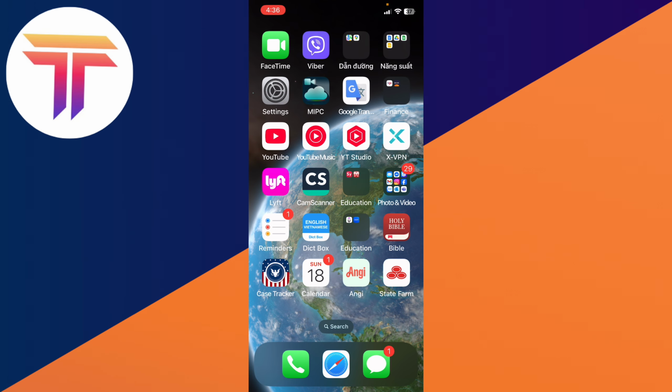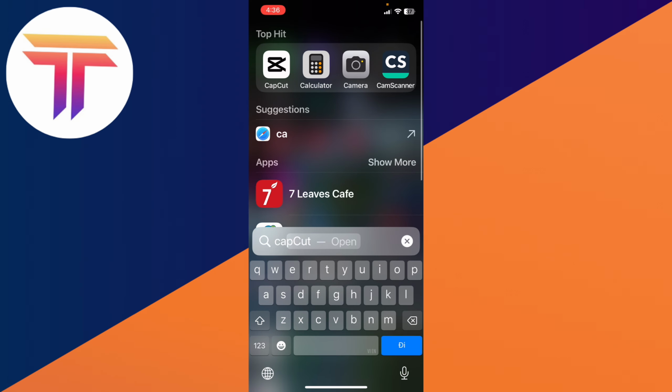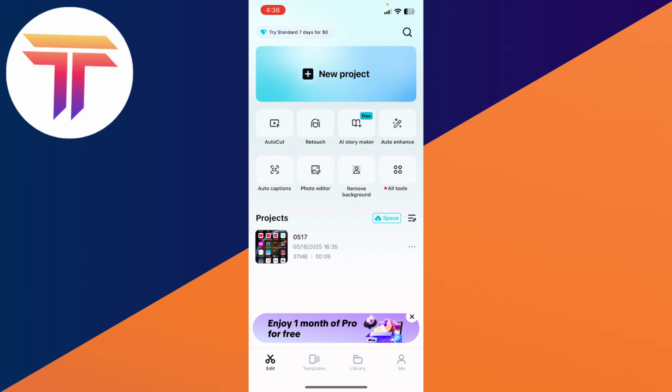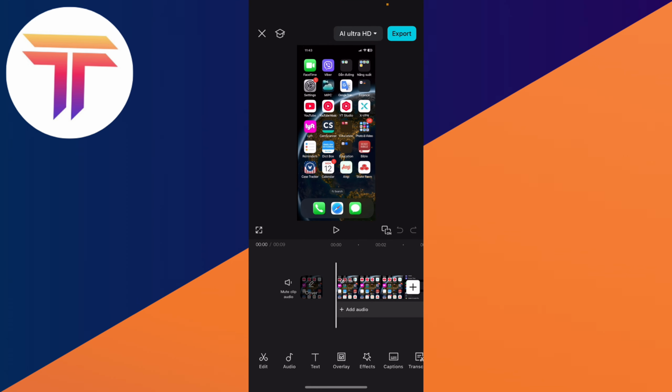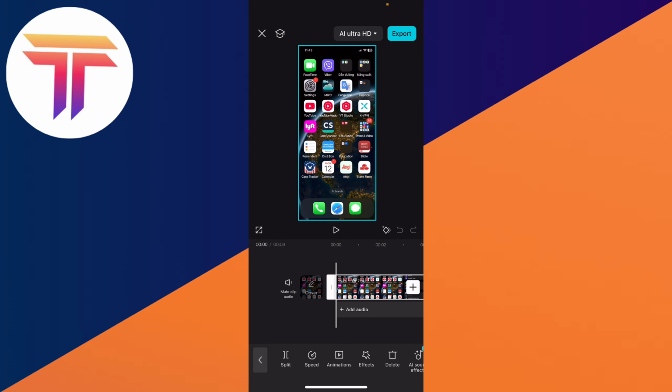So first you need to go to CapCut and then click on the video that you want to change the speed. Click on the video and then click on speed. So here you will have three options, either normal, curve or velocity. If you just want to change the regular speed, I recommend you choose normal.